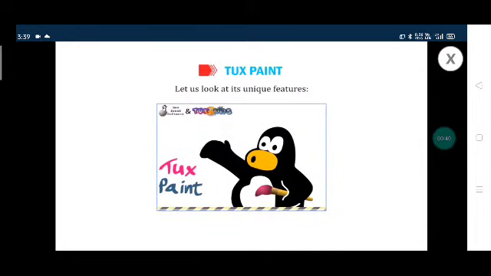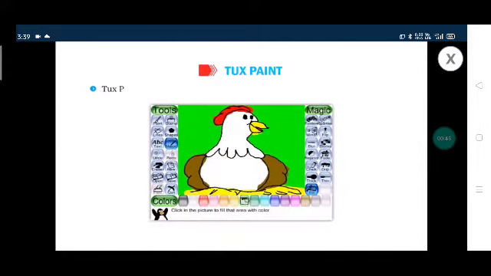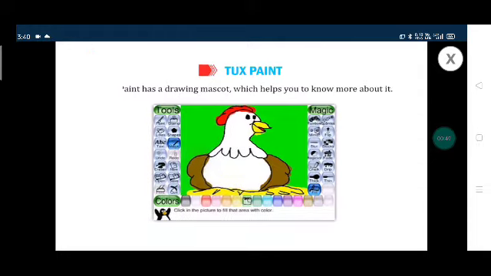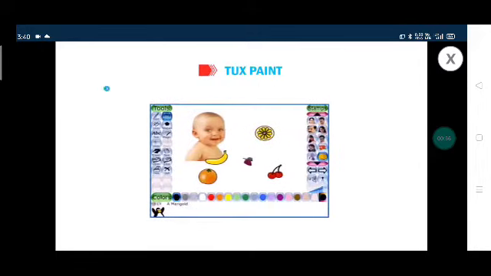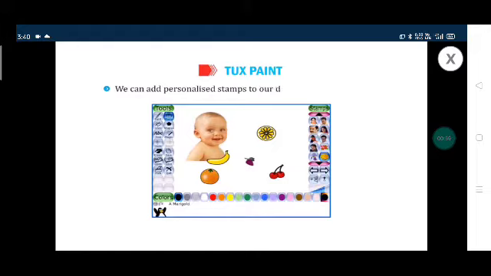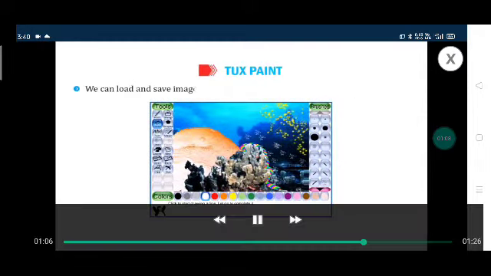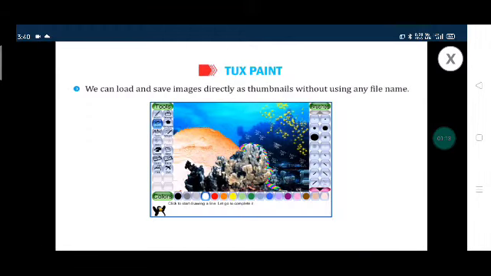Let us look at its unique features. TUX Paint is a free software. TUX Paint has a drawing mascot which helps you to know more about it. A large variety of tools help the children to create beautiful designs. We can add personalized stems to our drawing once we finish it. Funny sound effects are played when we select any tool. We can load and save images directly as thumbnails without using any file name.